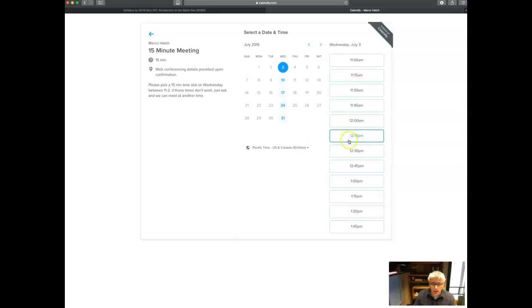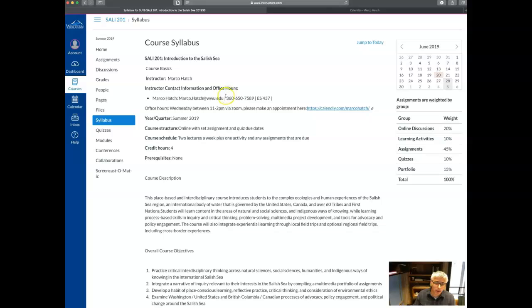It can be a video or just an audio. We can also set up a phone call if that works easier, if you don't have internet access. Or there's a couple other ways to connect. I think you can actually phone in for a Zoom as well.